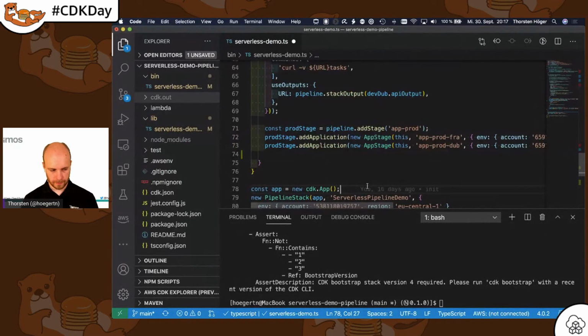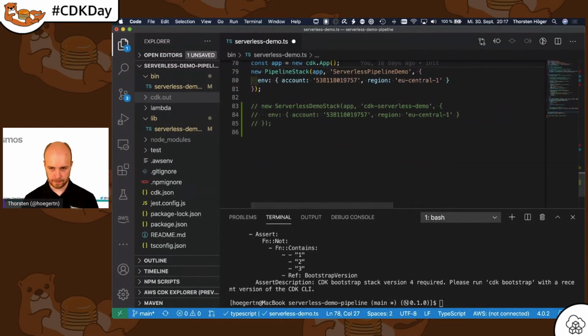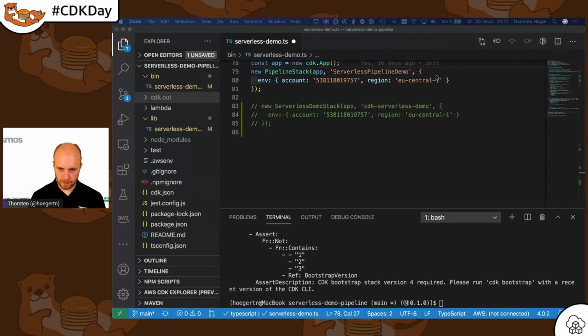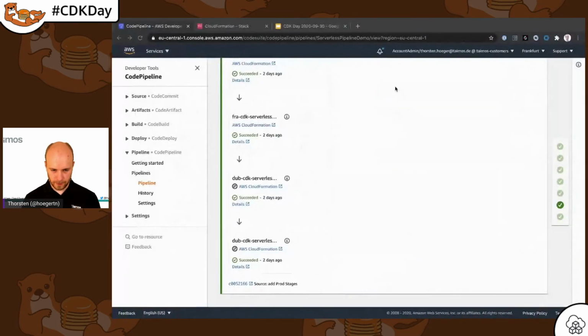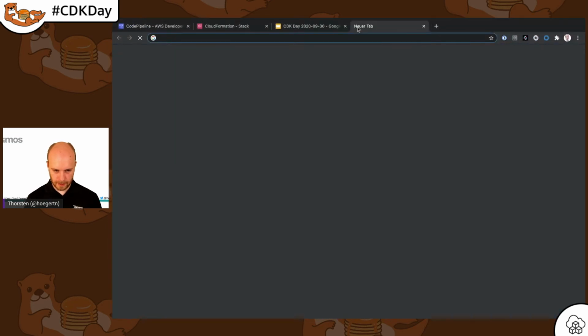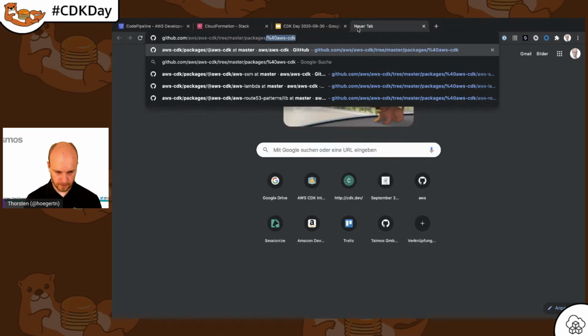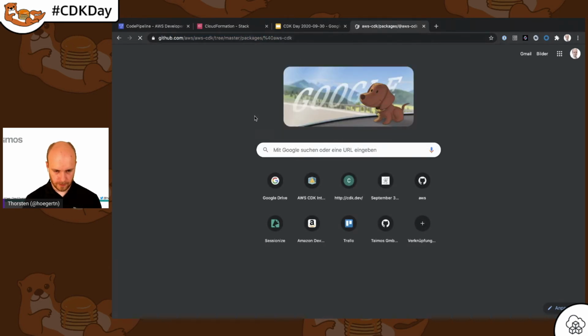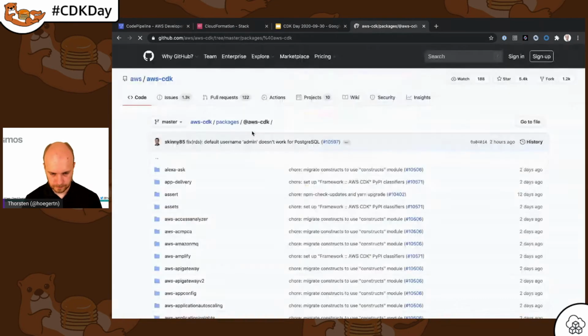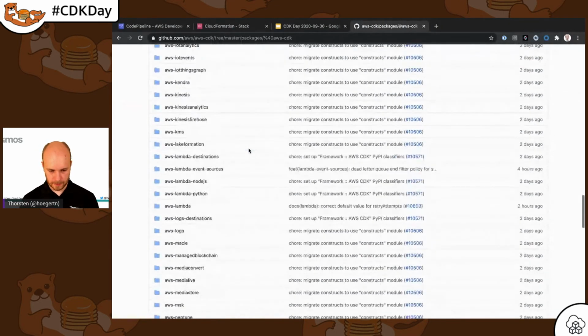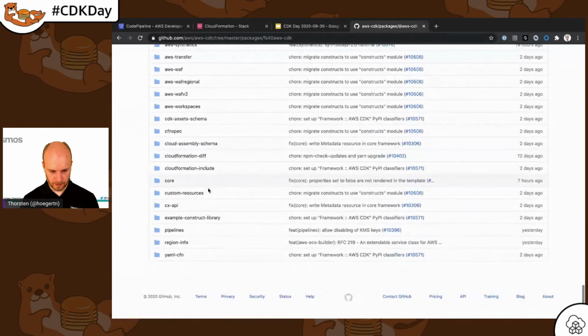So for that part for the production, there are blog posts. So if you look at the AWS CDK, I can show you one thing where you can find more of these. And so it's in the packages. And then there is this pipelines.